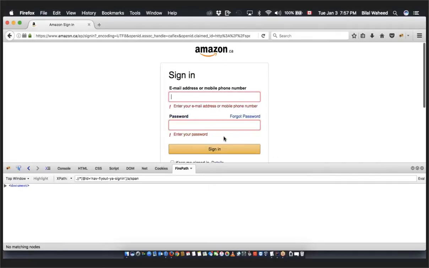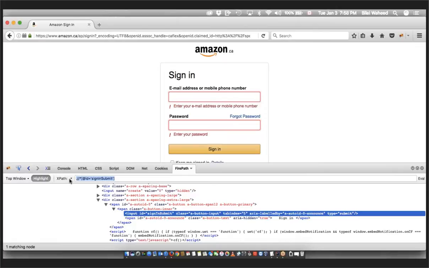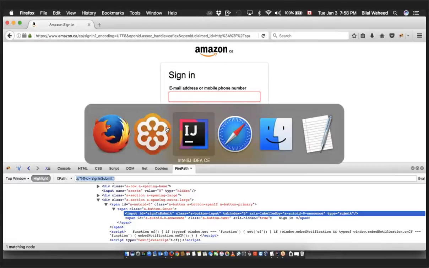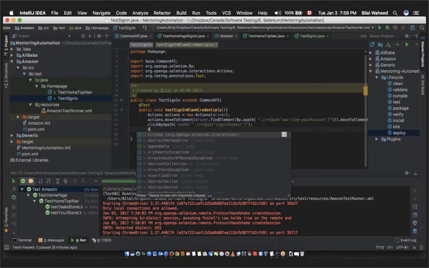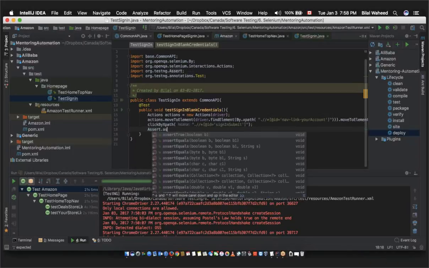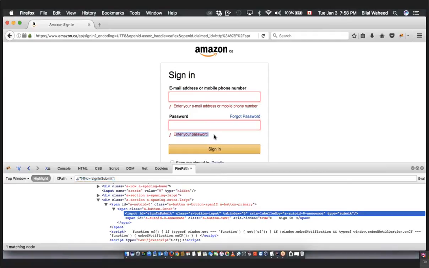Now, once we land on that page, what we want to do is click this button. And this is a click by XPath. Which one? This one. Okay, so we click this button, and then we do assert. Assert true what? If we get this error. Okay, how do we find that? We do this.